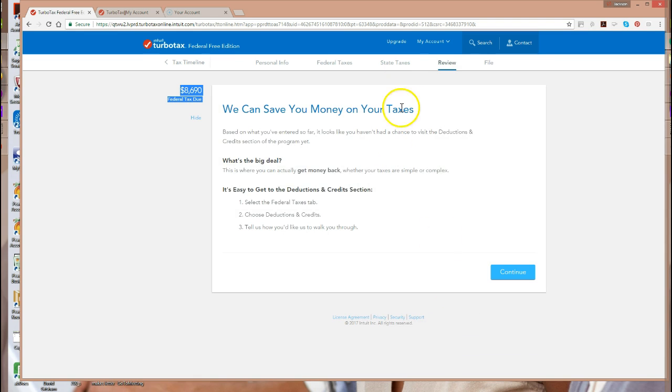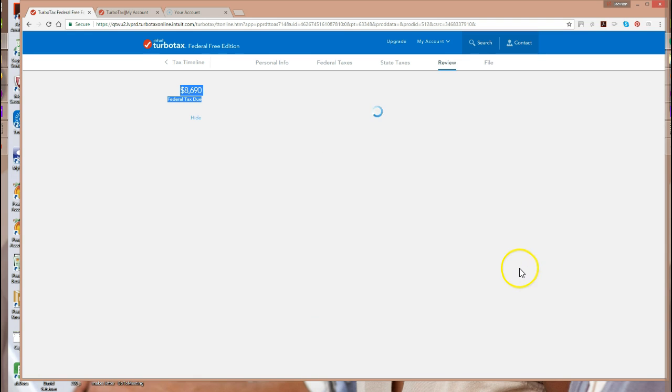Okay, and then we'll go to review. We'll go ahead and it says we can save you money on your taxes based on what you've entered so far. It looks like you haven't had a chance to visit the deductions and credits section of the program yet, and we know that because we stated we weren't going to get really into the computations or anything. We're just navigating around. In the next section I'll have a completed return, and then I'll cover all of those items. All right, so we'll go ahead and continue.